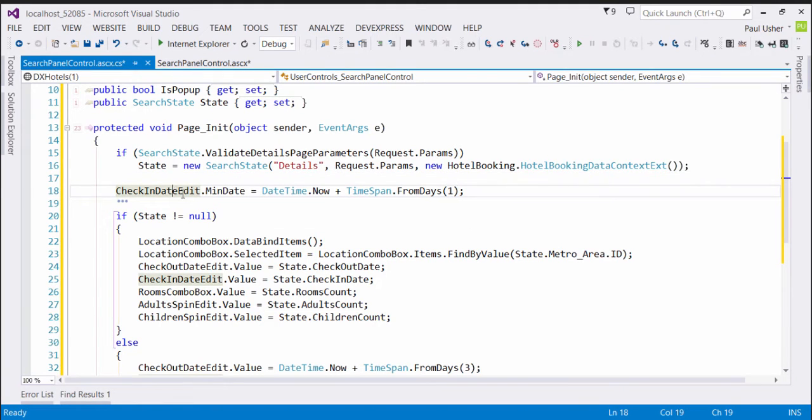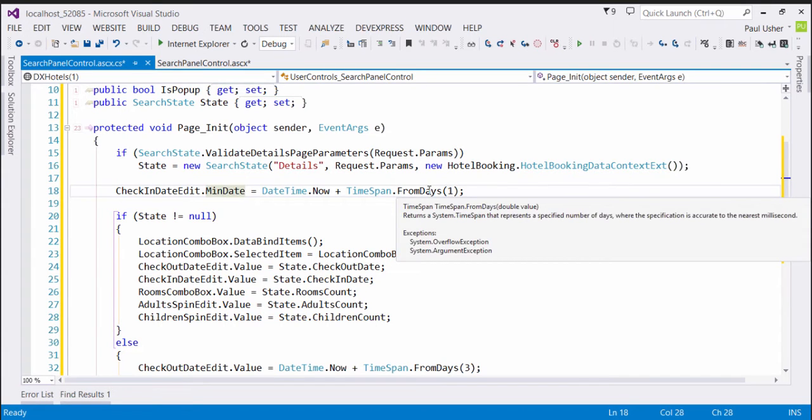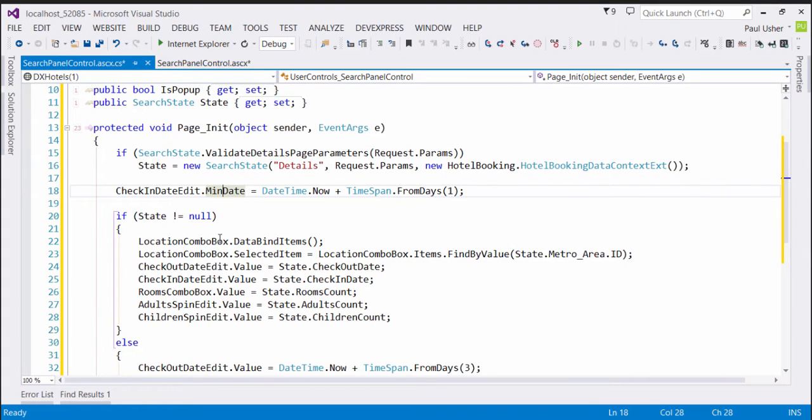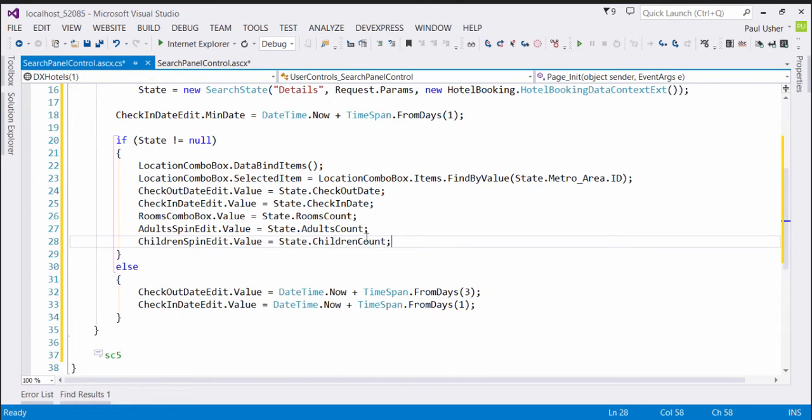The actual check-in date edit, we want to set as a minimum date being tomorrow's date. Because obviously in an example like booking a hotel, we don't want the user to be able to go back in time to say they want to book earlier than we want. Providing that that state object is not null, we come through and rebind some of those control values. So if the user is moving backwards and forwards throughout the site, we're simply refreshing those values for them. Otherwise, we're setting the default value for both the check-in and check-out date. Check-in is tomorrow, and we're working on a premise that they're going to be staying a minimum 2 days, which they can alter if they want.